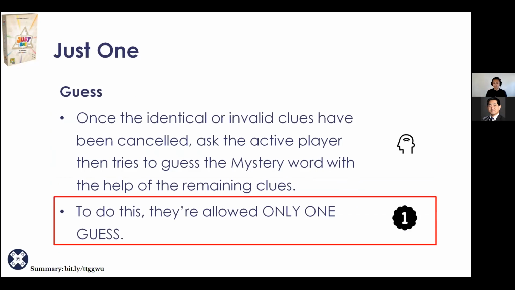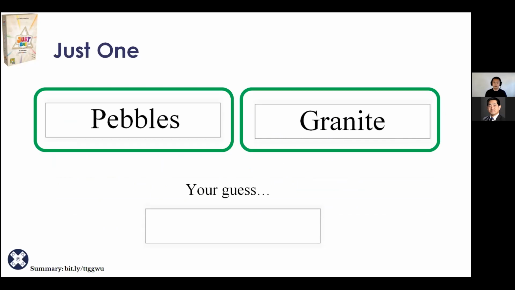To do this, as the active player, I'm only allowed 1 guess. Remember, the name of the game is Just One. Just 1 word for me to guess, just 1 word for a clue, and I only have 1 guess in order to get it right. So let's see, the 2 clues that I was able to see because rocks cancel each other out are pebbles and granite. It comes to me, I think about it for a while, and then I try to write my individual answer.